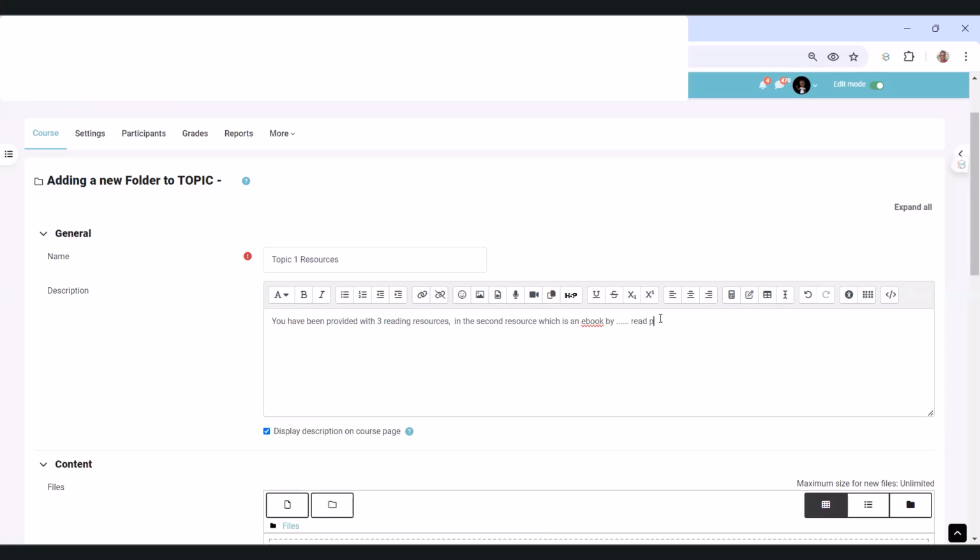Read page, maybe page 45 to 60. Okay, so you want to guide them so that they are reading only a specific section of the book. Okay, and make summaries to aid your participation in the discussion forum.